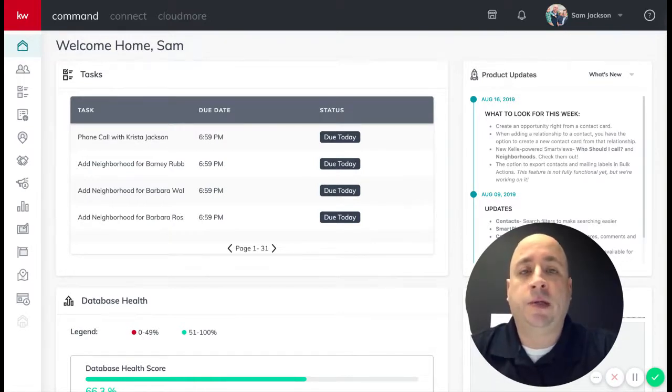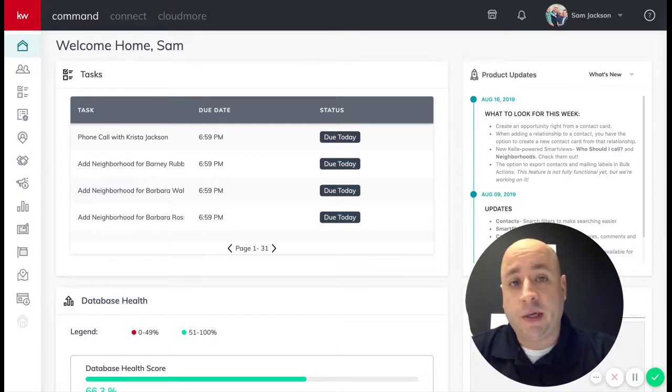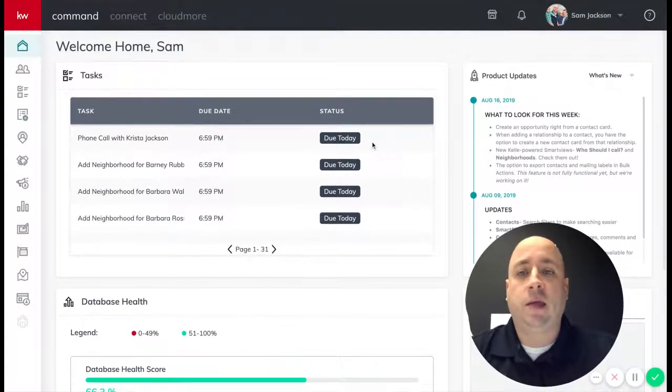Today, I want to take a moment and share with you all of the awesome features within opportunities in KWCommand. So just want to jump right in. To navigate KWCommand, you want to go to agent.kw.com and log in with your Keller Williams credentials.